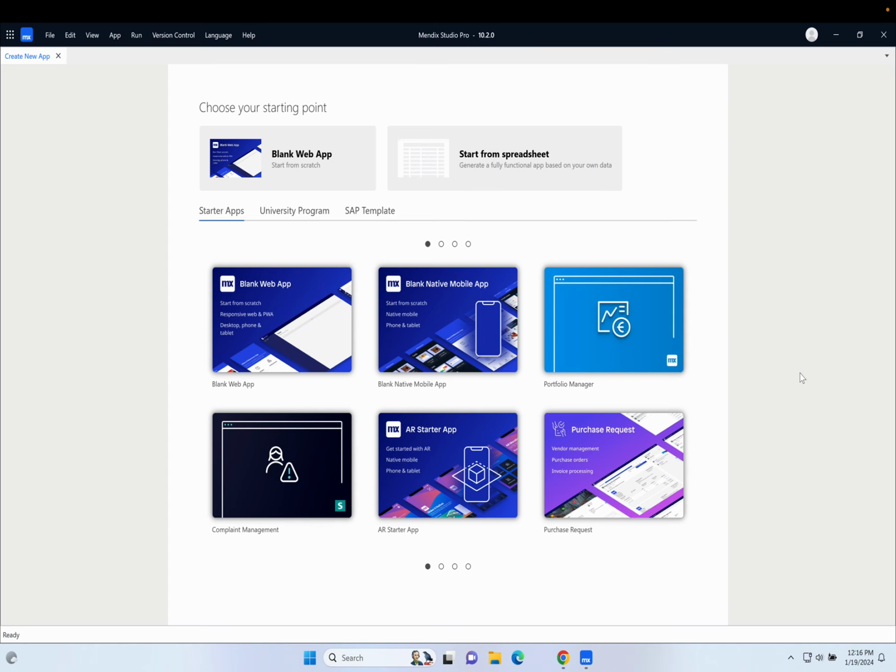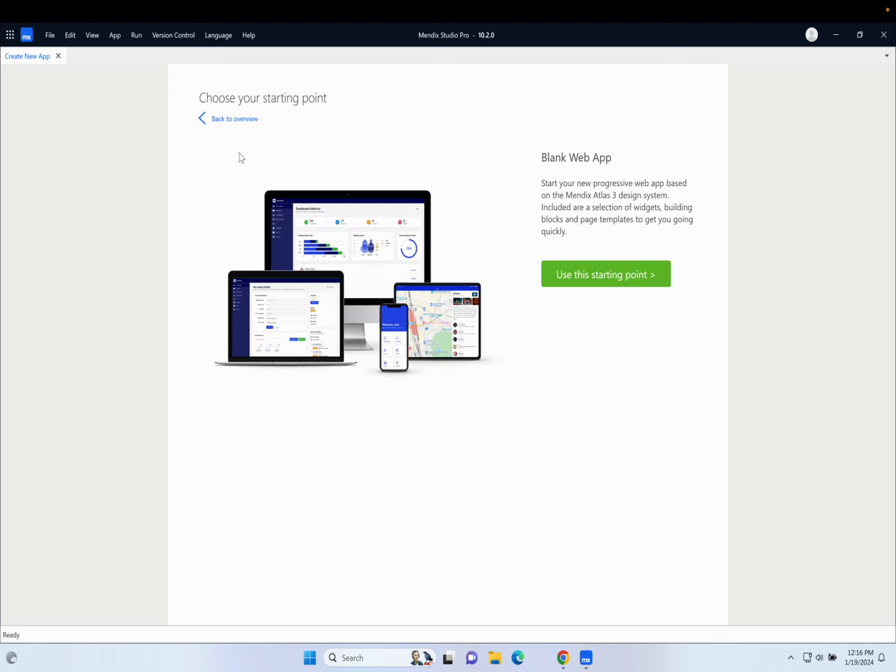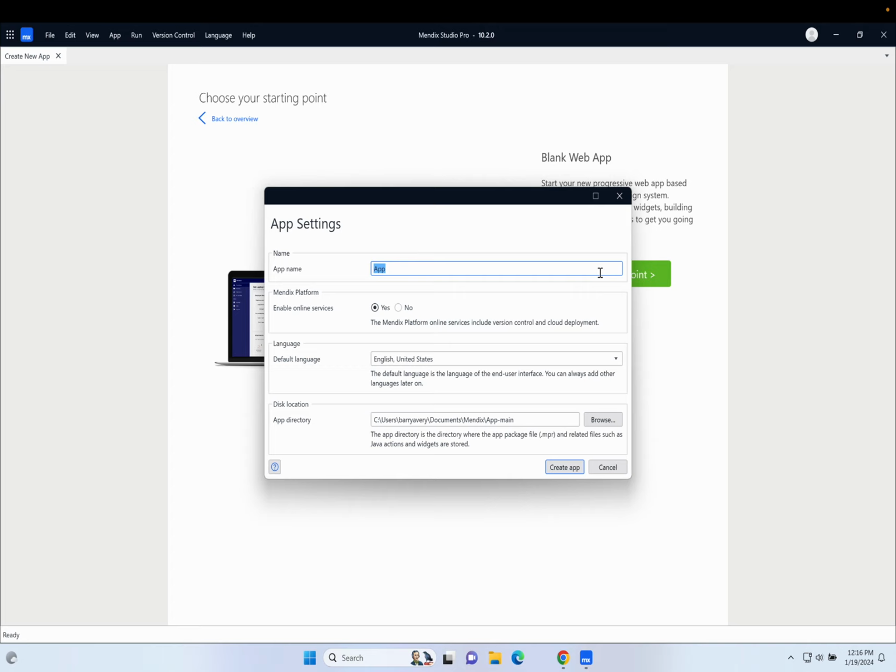Okay, so let's start building our slideshow app. I've got Mendix running here. I'm going to use a blank web app as the starting point. And let's call it slideshow. And because this is just a small example, I'm not going to worry about all the online services. If I say no at this point, then it won't create the developer platform, the buzz pages and all that kind of stuff, which is fine for this. It's just going to be a small app.